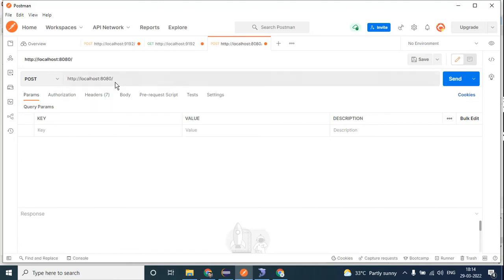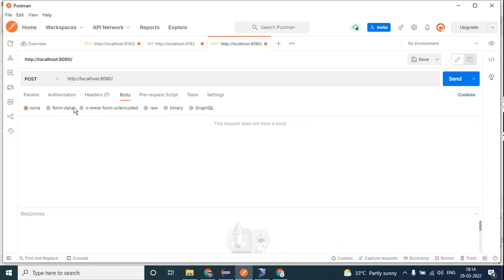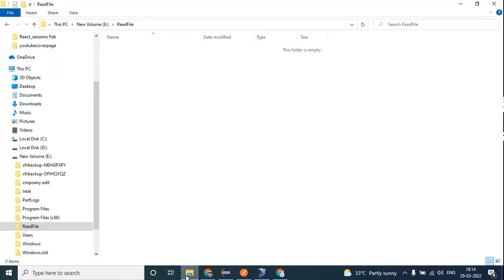I'll go for the body, and here I'll click on form data, and here the key will be file. I have to select file. Once you choose this, you are able to click select files. Now I told you before, in this read file, the name given by Gayatri, it is empty right now, right?